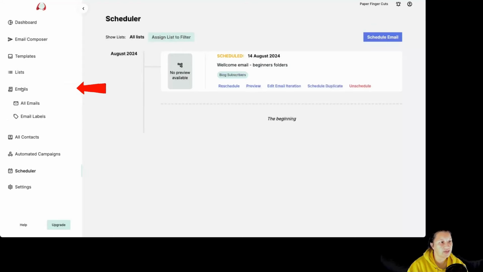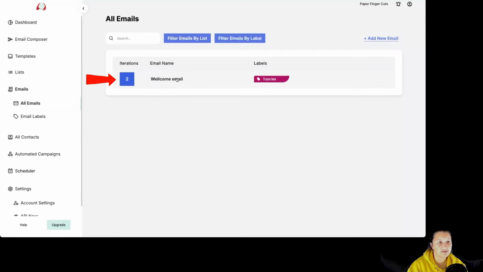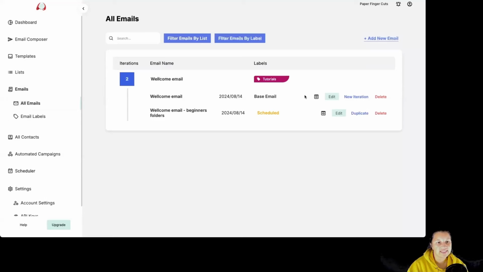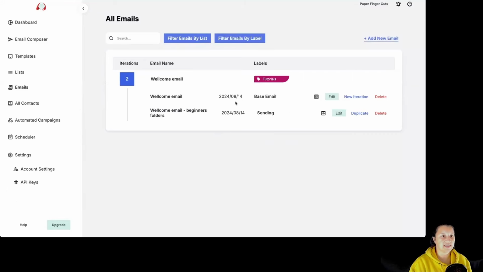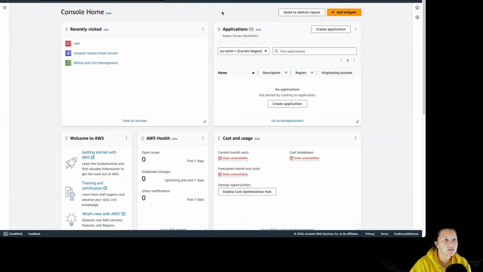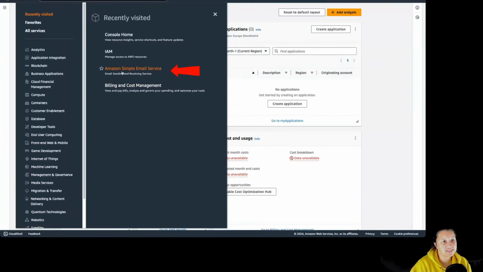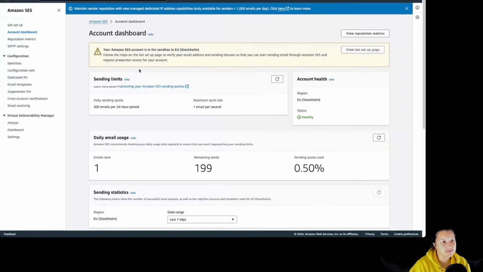And if we are going back to emails, to all emails, to the email that we have created, we can see that we have the base email and then the scheduled one. And by refreshing it, we can see that it is sending. Okay, now let's go back to Amazon. And over here to services, let's go back to simple email service.